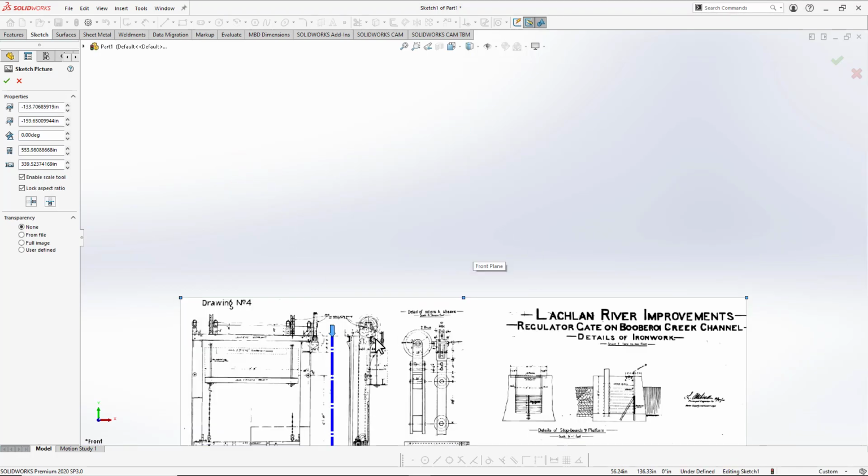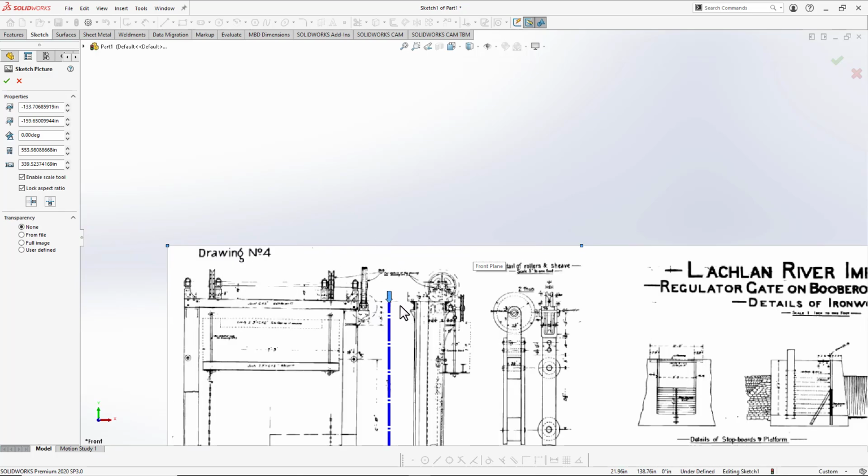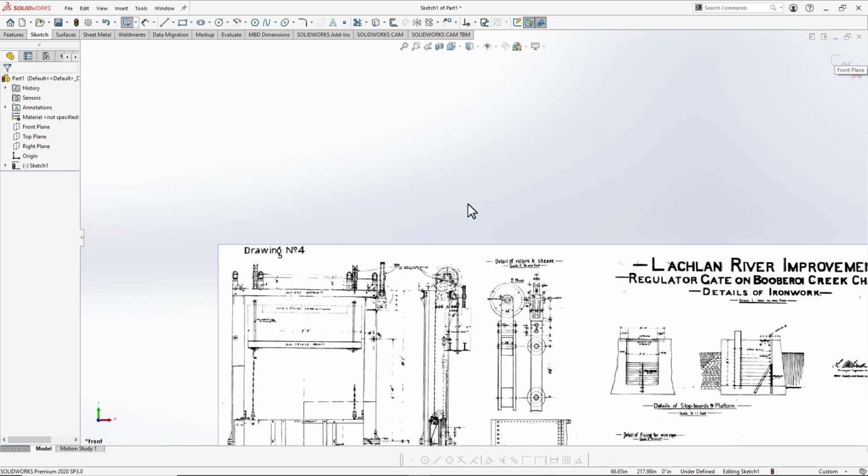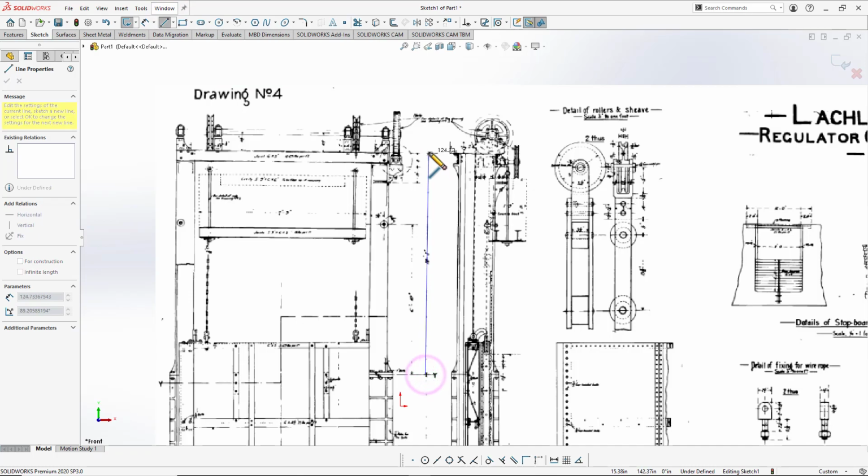It scales up the picture, so that the 10 feet 3 inches in the picture is actually 10 feet and 3 inches in the SOLIDWORKS environment. That's all it does. Just to confirm it, I press OK there, and then draw a line and measure the line to see if it's actually 10 feet and 3 inches.